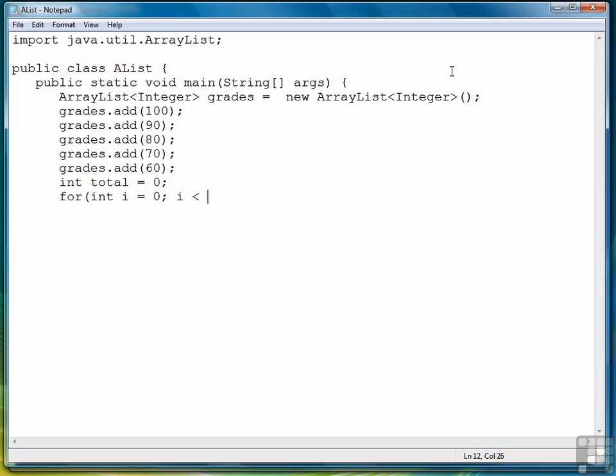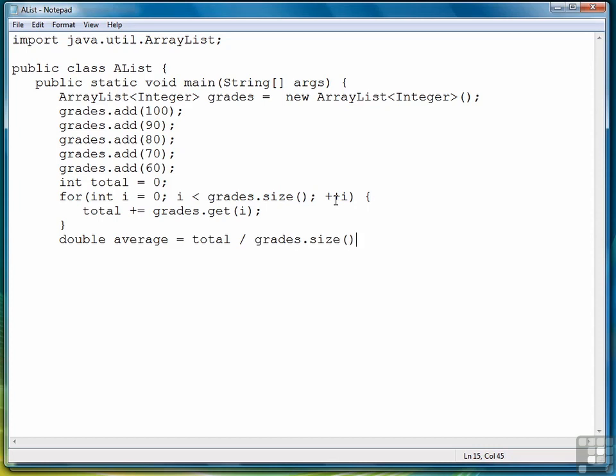that starts at 0 and then runs to 1 less than the size of the array list, which we can determine using a method called size. And that will return the number of elements in the array list. Then we'll increment i by 1 each time. So the total is equal to the total plus the grade that we retrieve with i as an argument. So now we can compute the average by taking the total and dividing it again by the size of the array list.